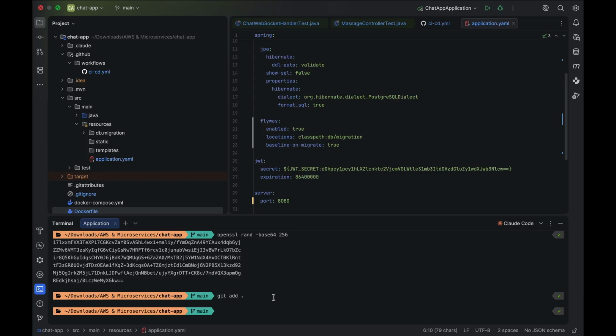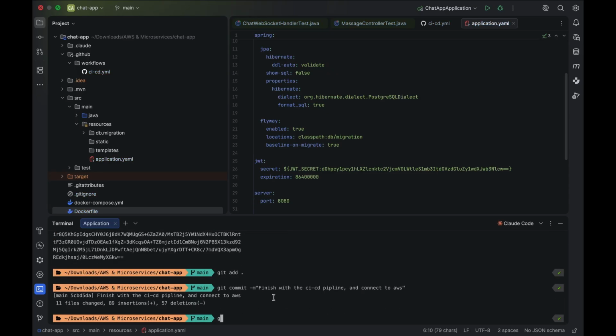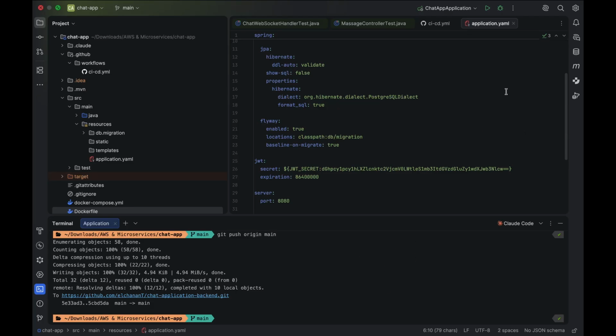So git add everything, git commit -m finish with the CD pipelines and connect to AWS. Now let's click enter. Now let's push it. So git push origin, and there we have it. So practically we finish our application. We built everything from scratch, and now we have a great application. And this was for today's project, and I will see you in the next one.